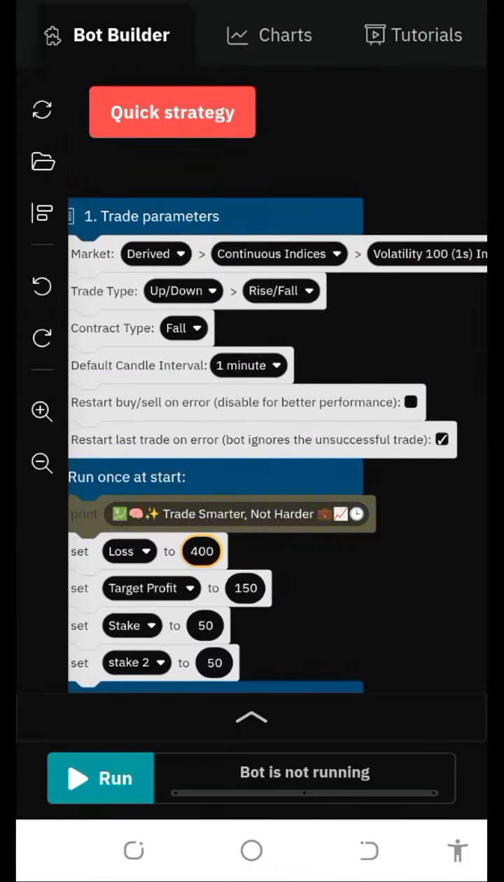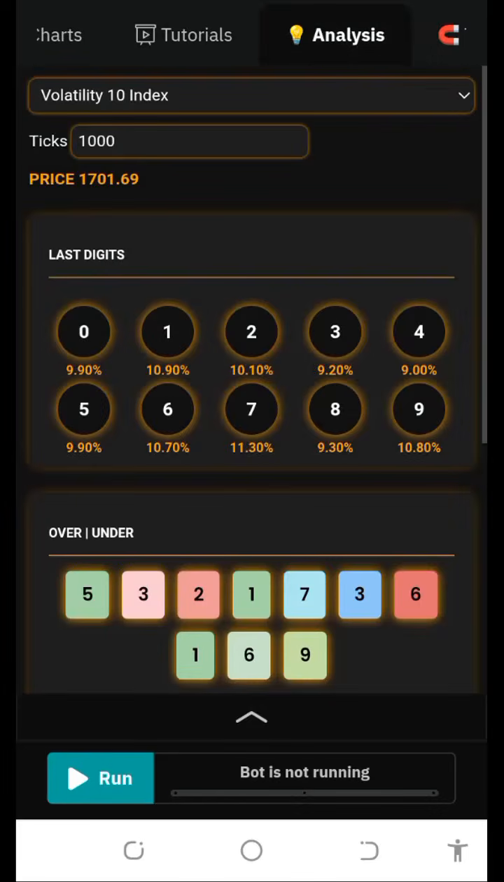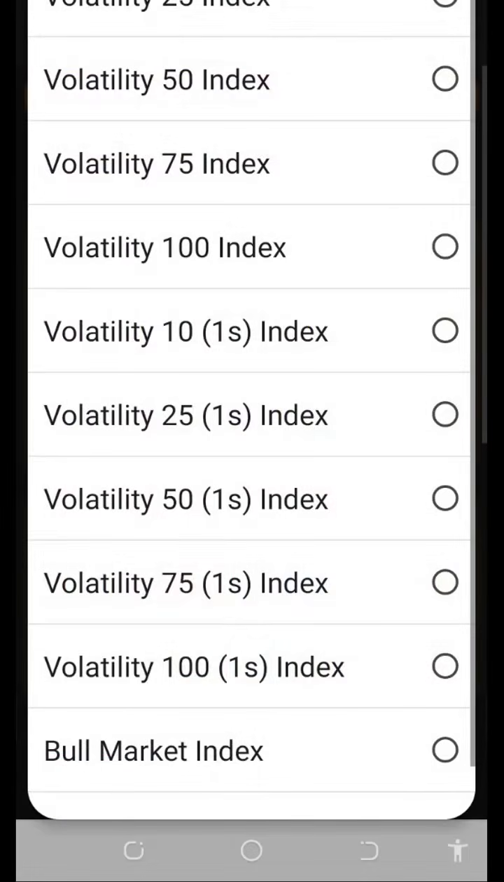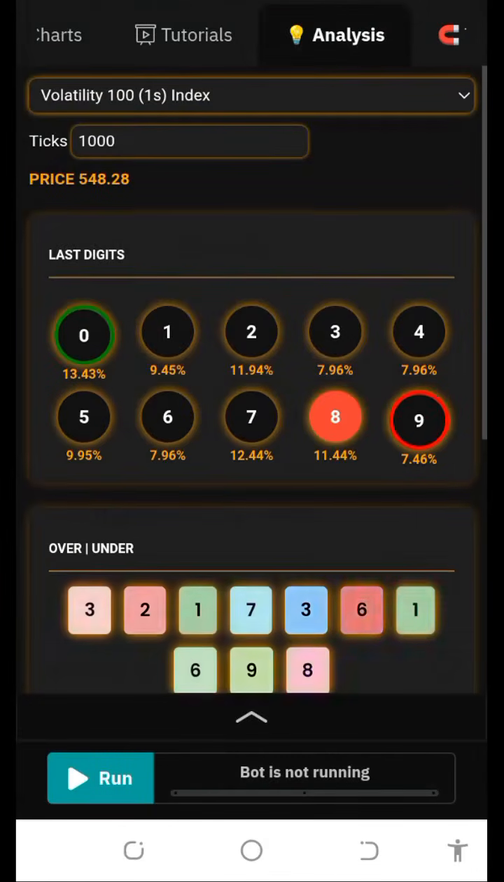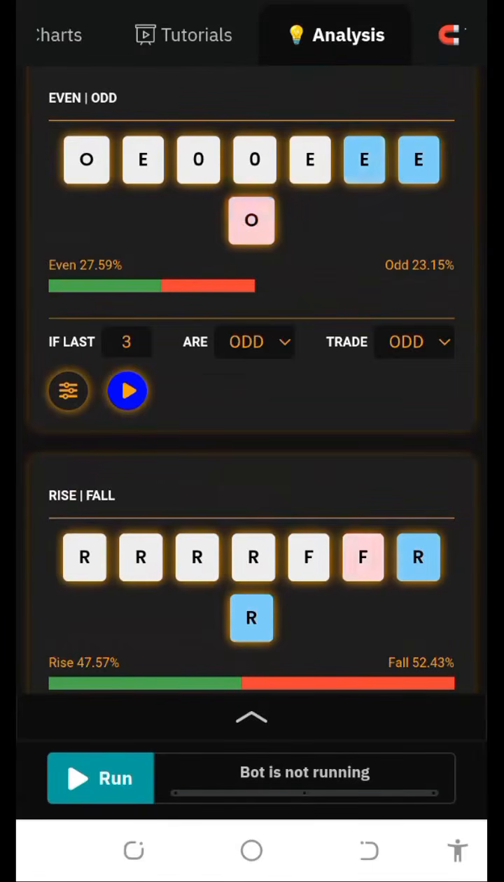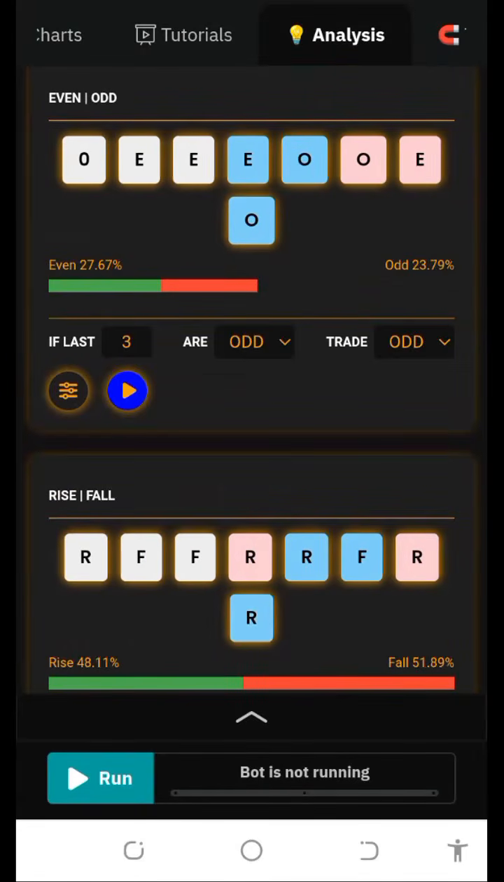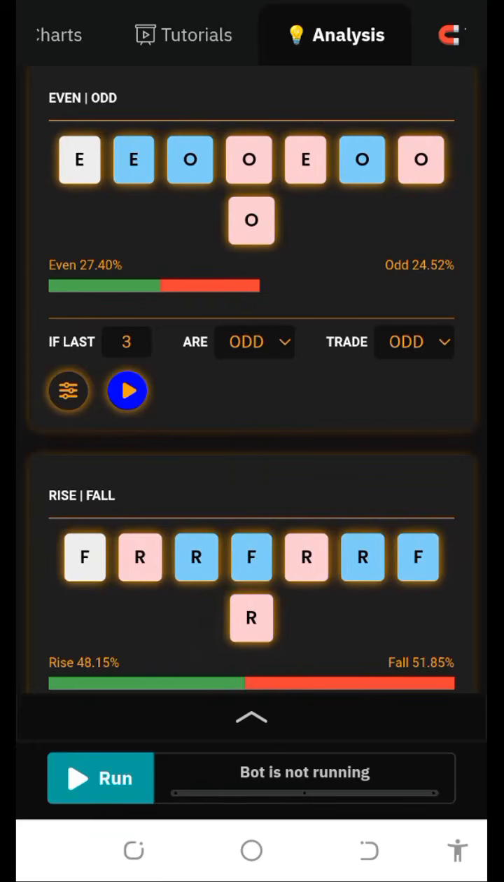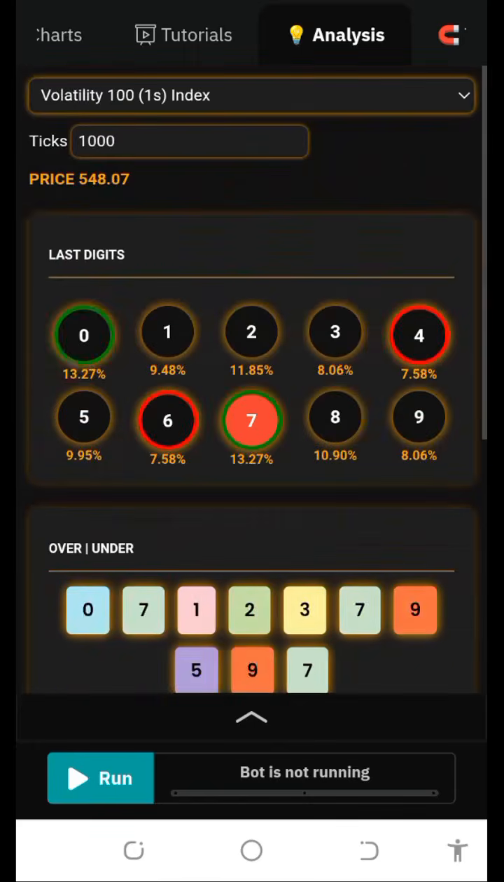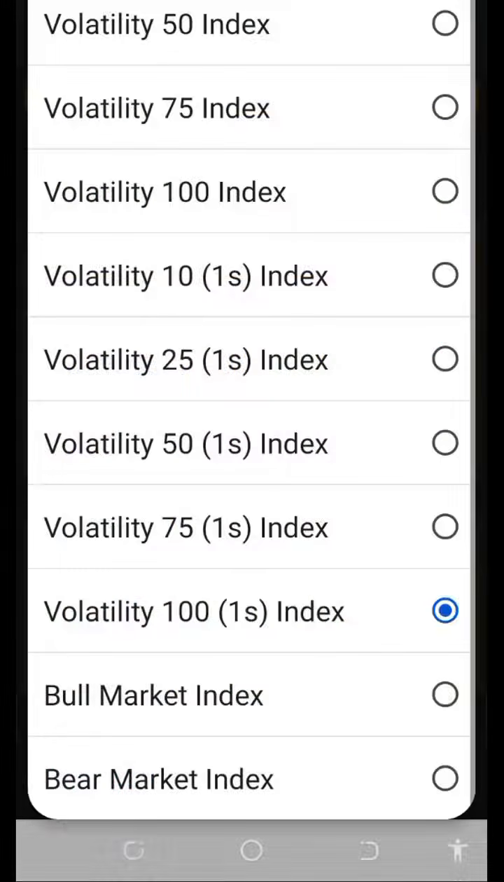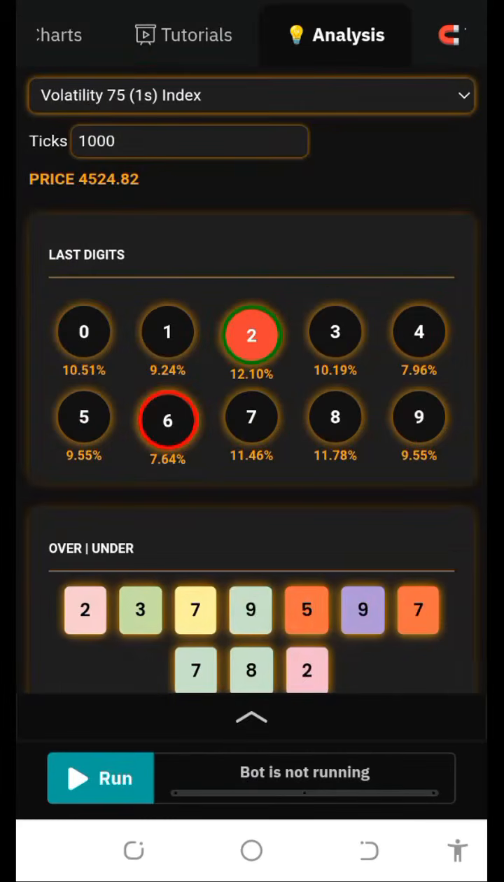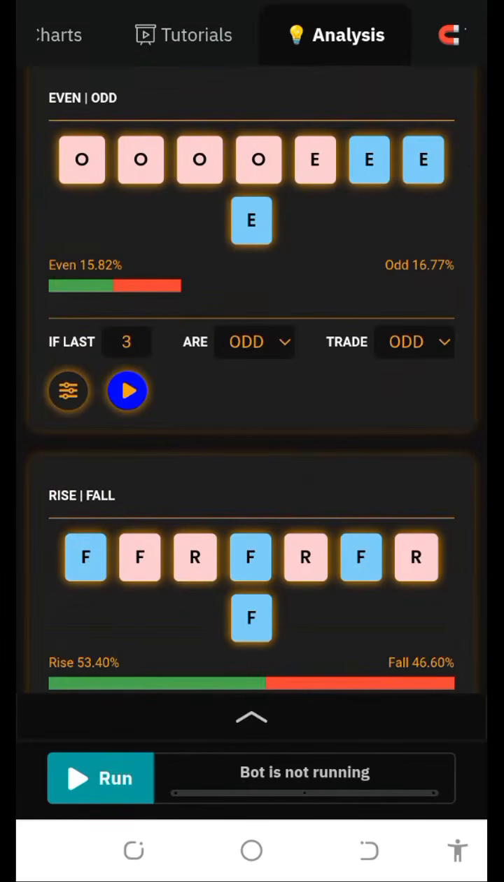And then you go back to the analysis tool to recheck the conditions. Always remember to have the volatility selected again. Scroll down and you can see now fall at 51, rise at 48. This is not good, so we want to recheck other volatilities. You can scroll, take your time to check with other volatilities.